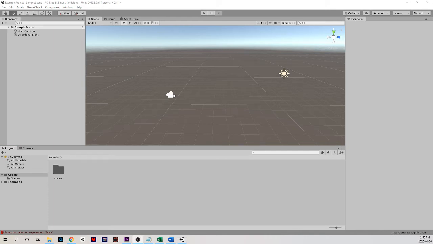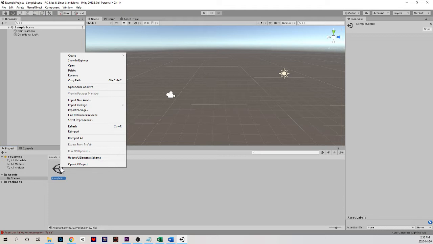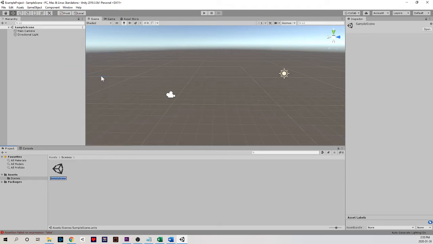In Unity, we aren't just limited to creating one scene at a time. We can bounce back and forth between scenes quite easily. If we go down into our Assets folder under Scenes, I notice that I have Sample Scene selected. Sample Scene isn't a very good name, so I'm going to right click on it and go Rename. And maybe I'll call this Test Scene.